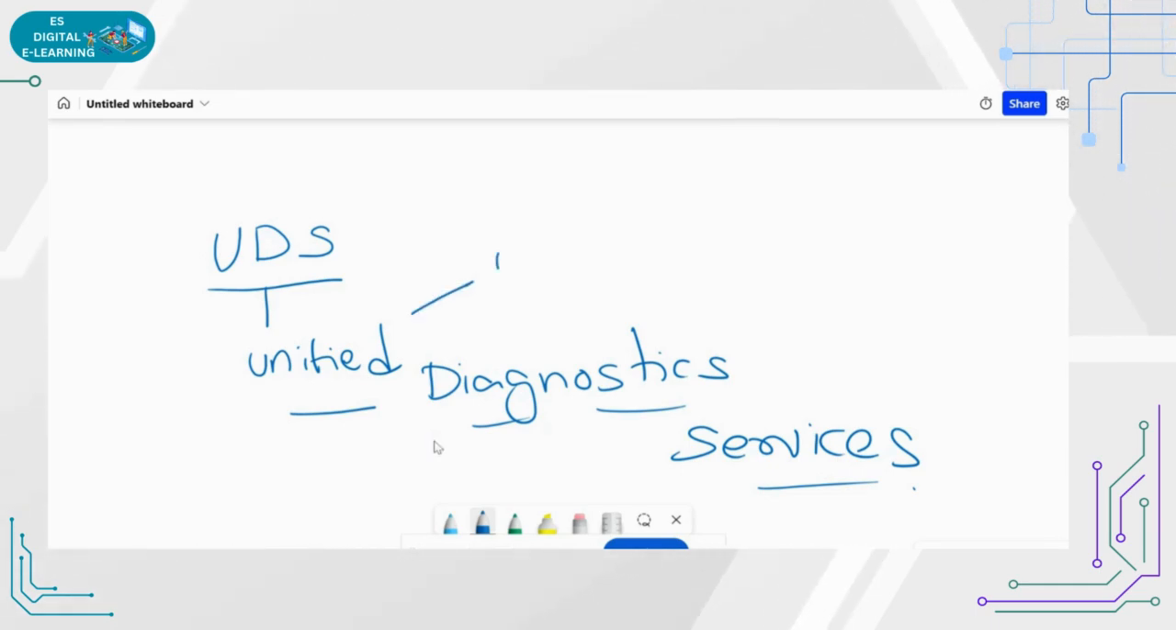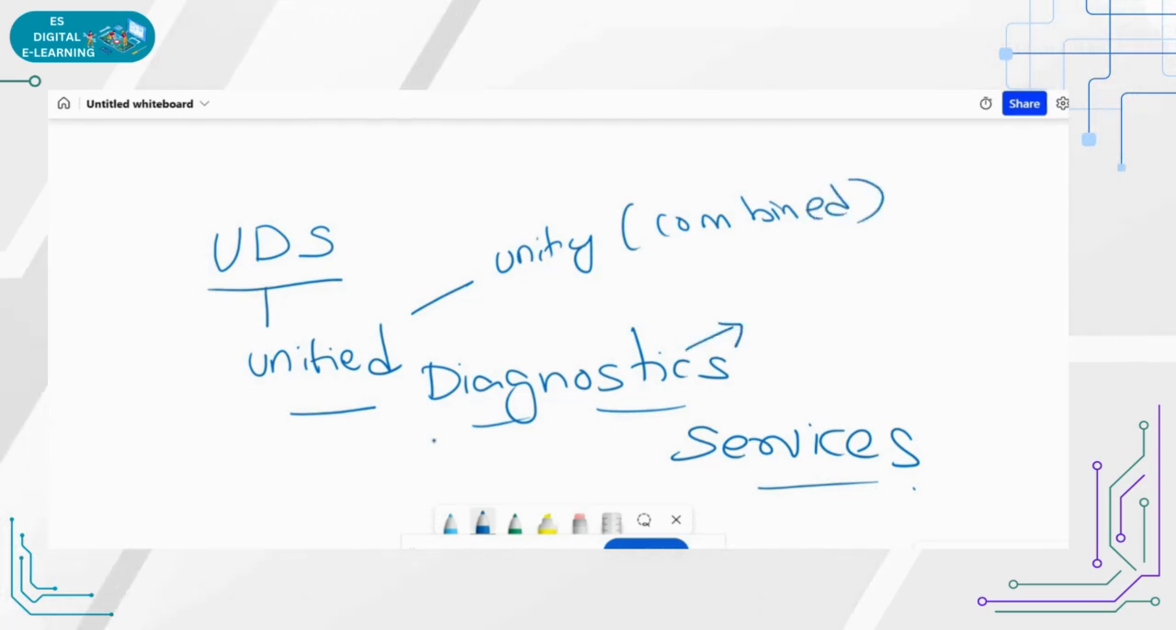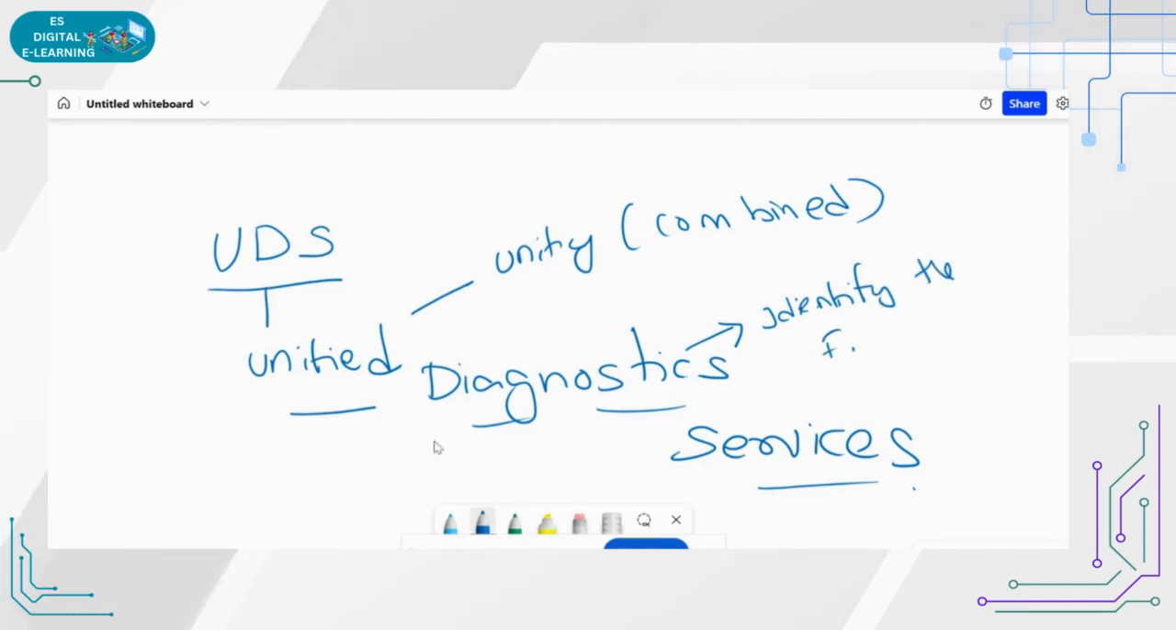Unified means unity. It is a combined kind of thing. Okay. So combined. So what is combined? Whatever the diagnostics is, it is specifically identifying the problem. Identify the problem. So it's not about problems in some persons, right?